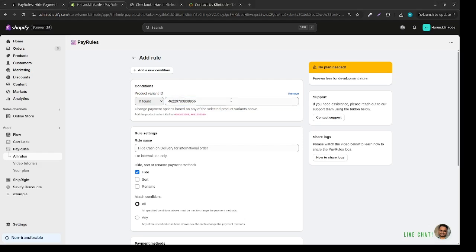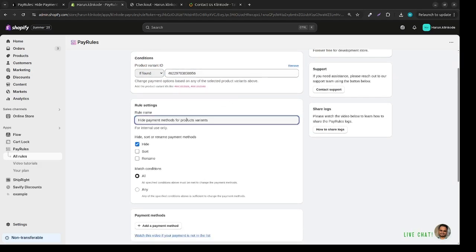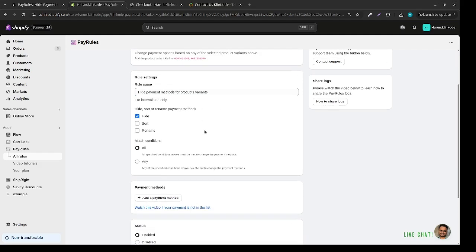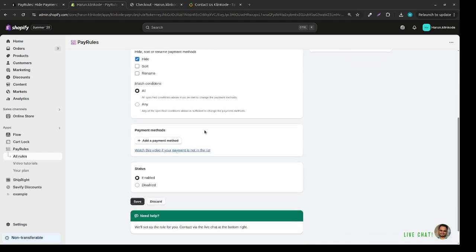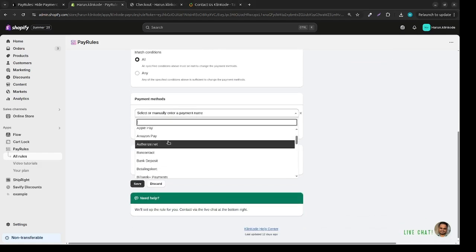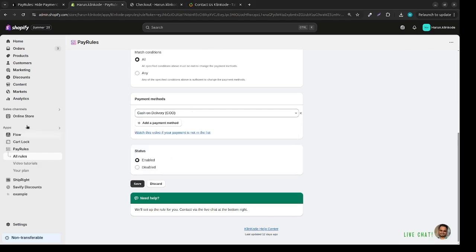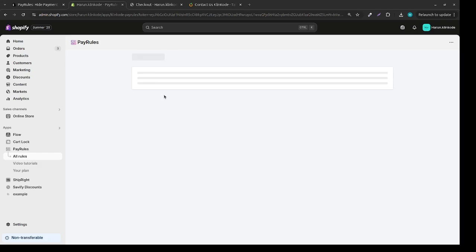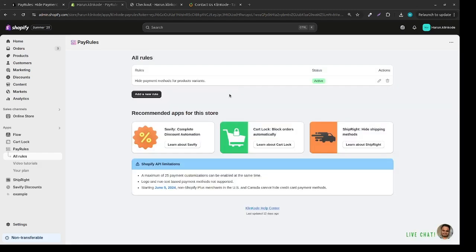You'll need to give your rule a name. Remember, this is just for internal use to help you identify the rule later. Now go to the Payment Method section and click on the Add or Type a New Payment Method button, then select Cash on Delivery. Finally, click on the Save button. We will hide cash on delivery if the order contains desired products variants.